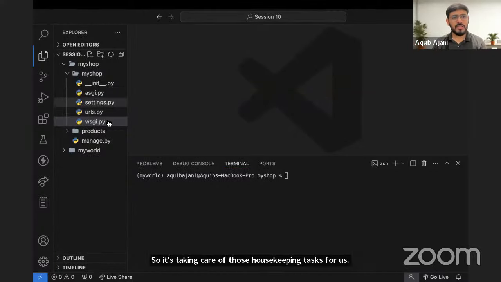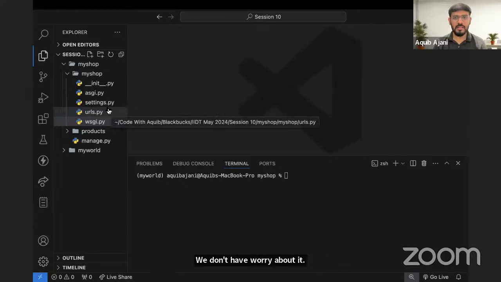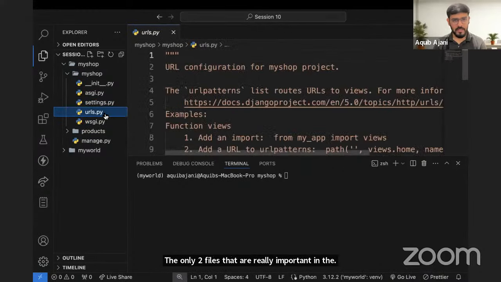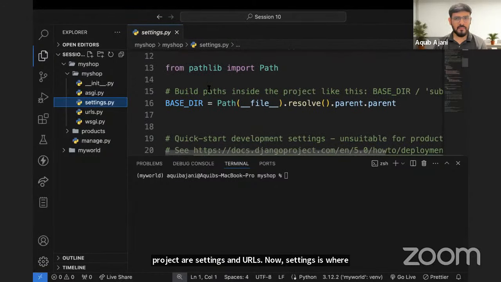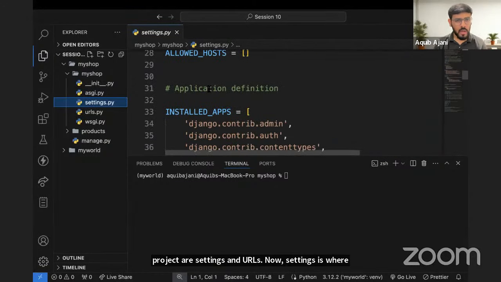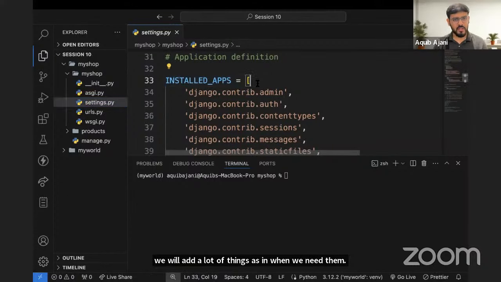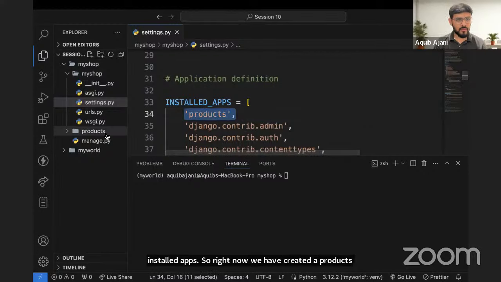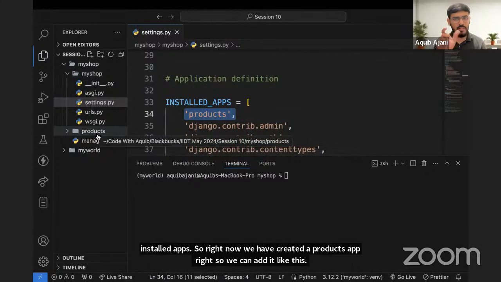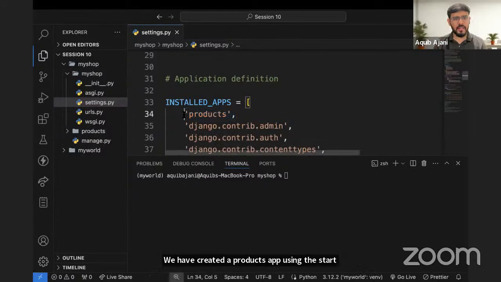The only two files that are really important in the project are settings and URLs. Settings is where we will add a lot of things as and when we need them. When we create a new app, we add it in this section, installed apps. Right now we have created a products app using the startapp command, so we can add it like this. Only those apps that are listed in the settings will be able to work together, right?